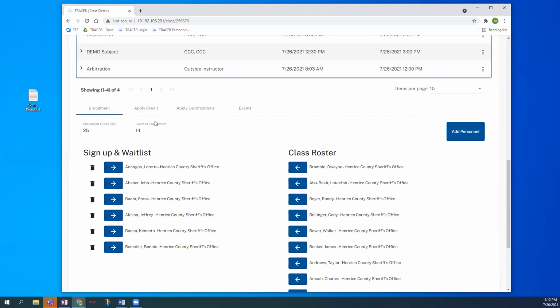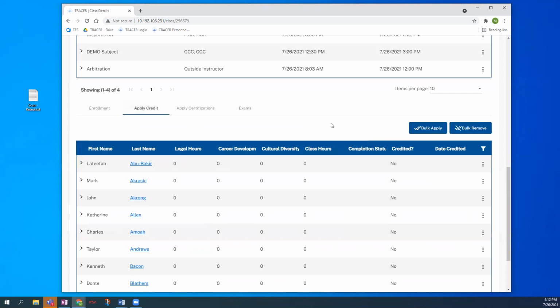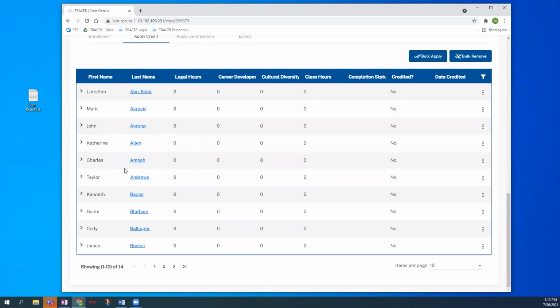So that's the enrollment tab. The next tab of note here is the apply credit tab. Now you can see there are actually people in our tab. Before, when we looked at this, there was no one here, and that's because there was no one on the roster. So as soon as people are added to the roster, they appear as ready to have a credit applied.